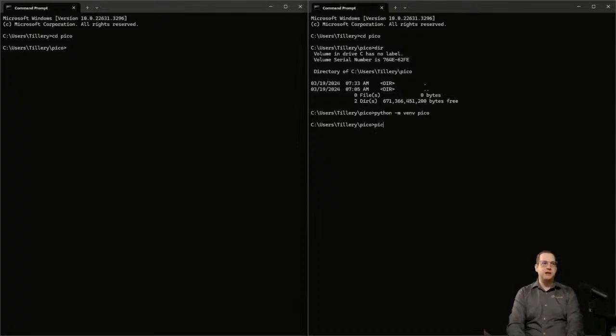Now that it's been made, I can turn it on by going to Pico, scripts, and running the activate script. And we can see that my terminal changed. It's prefixed with this Pico symbol here saying that it has been activated. I'm going to do the same thing over here in this other terminal just to have it done.